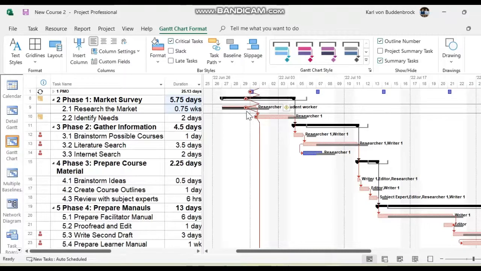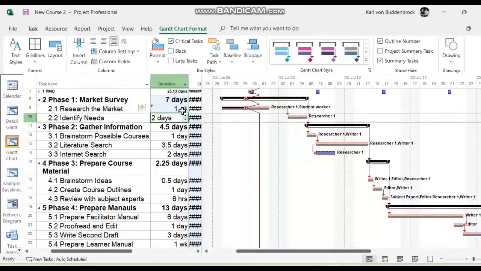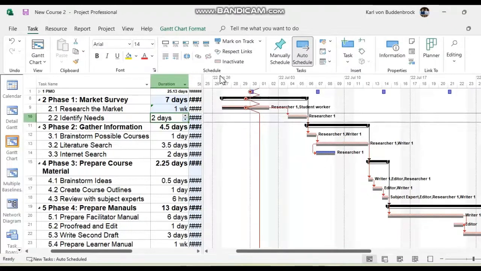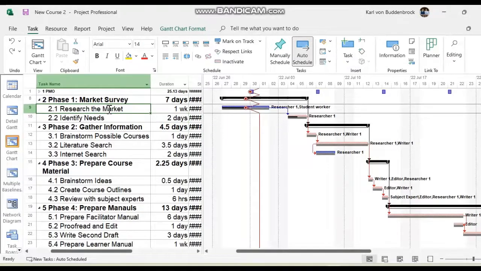Okay, what was it? Was it 1 week? I think it was 1 week. Okay, let's put it back at 1 week. All right. So we're back on the baseline, but at least now we can update so that because of that student worker, we will be back up to, let's say, 50% of the task. No, 75% done. Sorry, I'm choosing the wrong one. I should be on research the market. Let's choose research the market over there. All right, 75%. Oh, there we go.